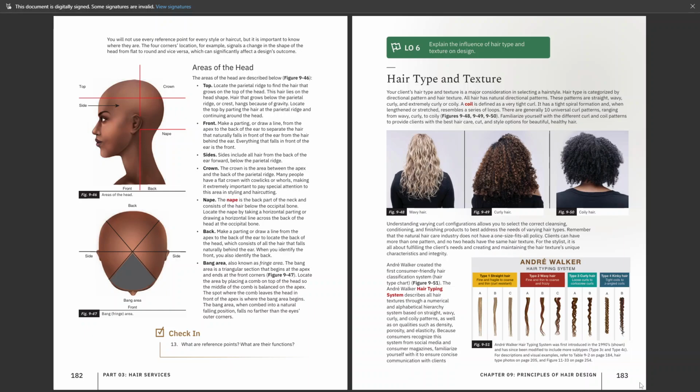For description and visual examples, refer to Table 9-2 on page 184, Hair Type Photos on page 205, and Figure 11-33 on page 254.